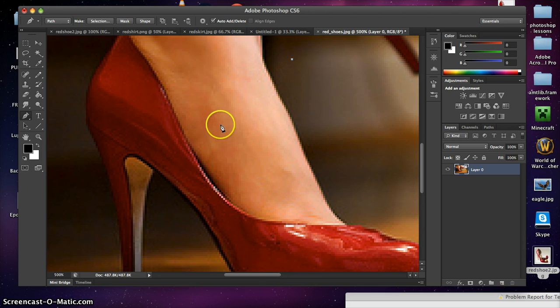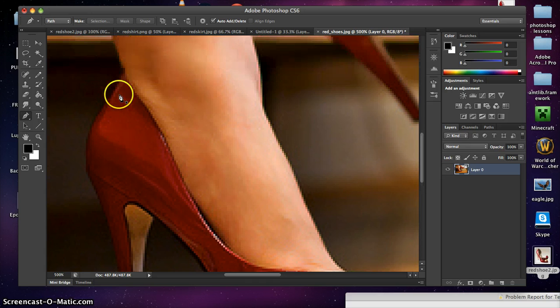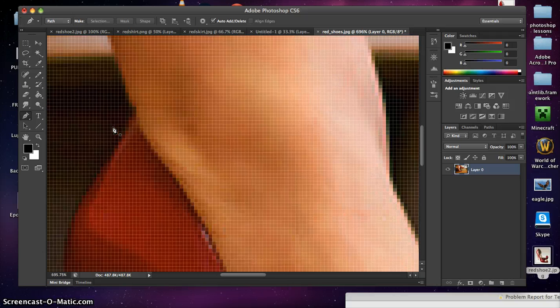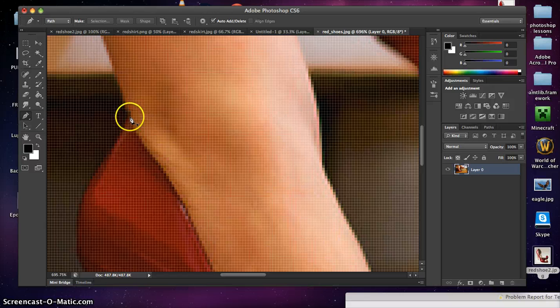And I'm going to click again anywhere I want. And now you see it's created a line. I can click multiple times and create a line, and then connect it to the original point to make a shape. This is how we're going to select the shoe. Now, let's start. I'm going to zoom in even more. Let's start at the very beginning of the shoe, right here.